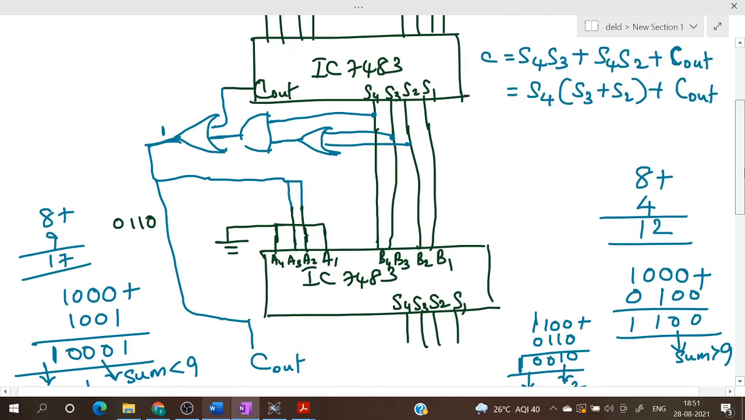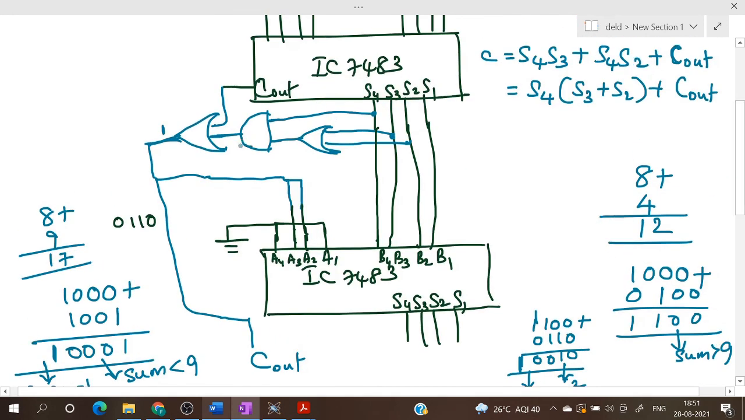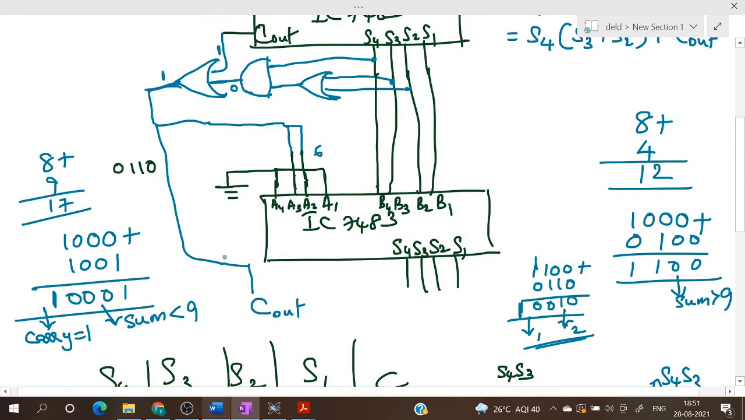So if we look over here, the output of this will be equal to 0, but there will be a 1 over here. So this 1 will come as the output, and that will be coming over A4, A3, A2, A1. That means this becomes 6. So 6 is added to the sum, and we'll get the result, and we will get the valid BCD result.